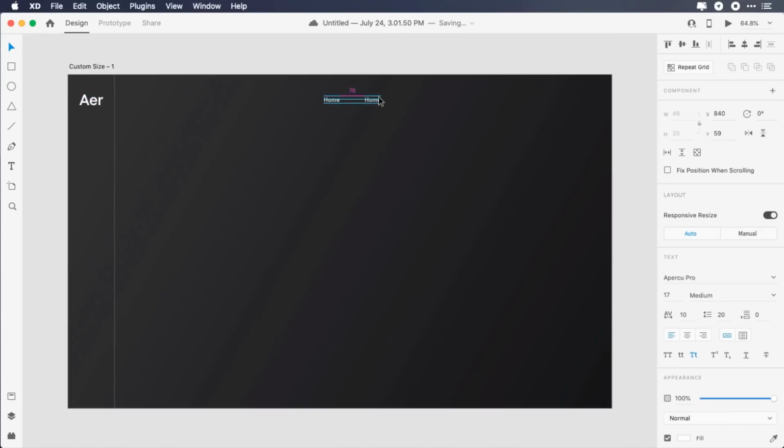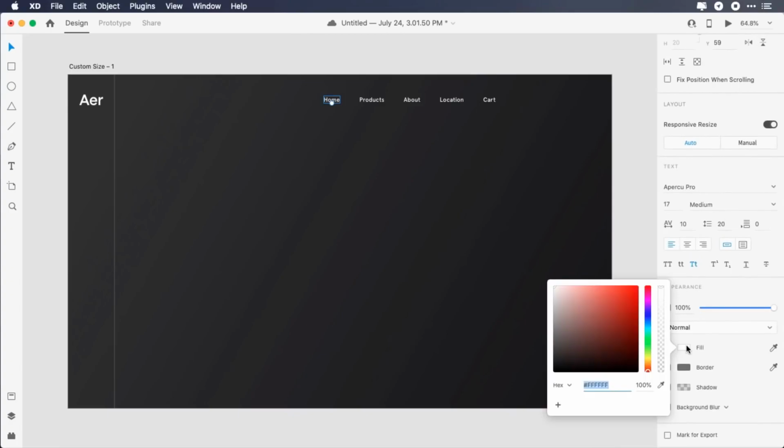Now duplicate it. Give it 55 pixels spacing. Change it to products. Repeat these steps 3 times, change it to about, location, and cart. To show the active state, select home. Change its color to EFC862.